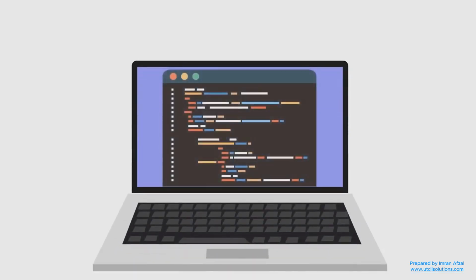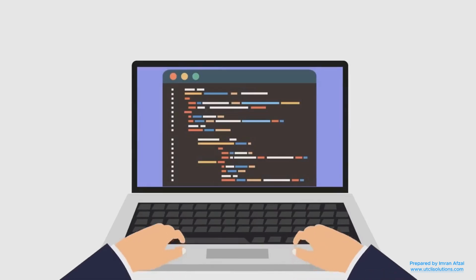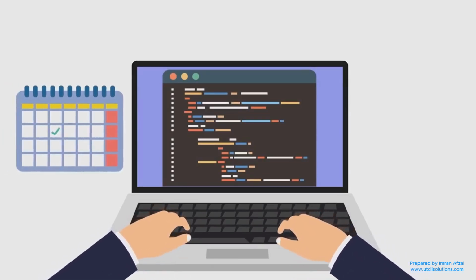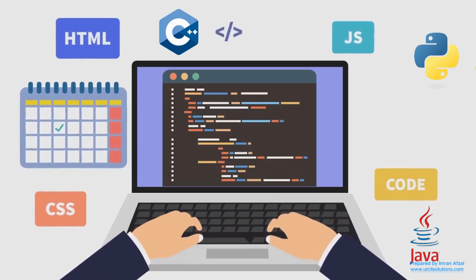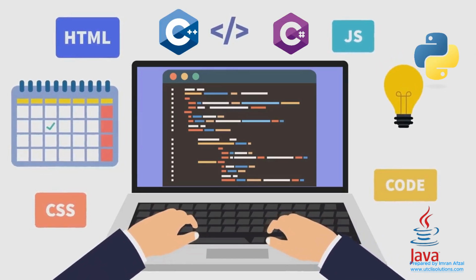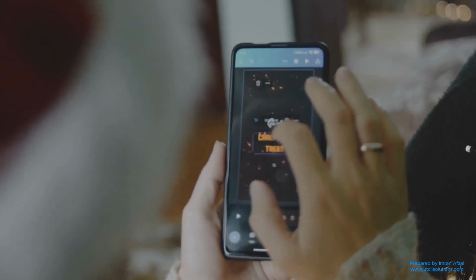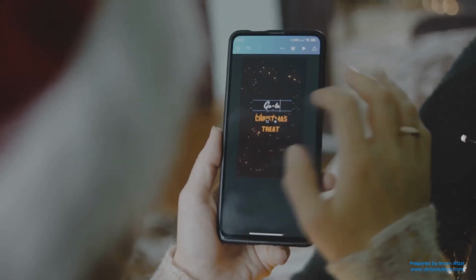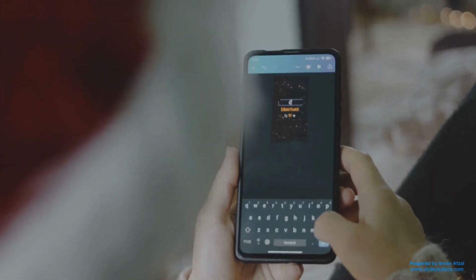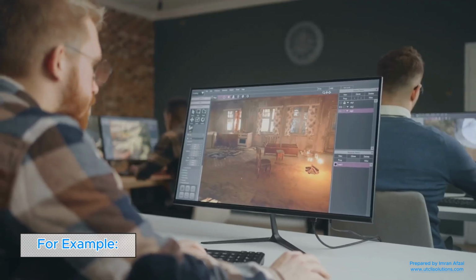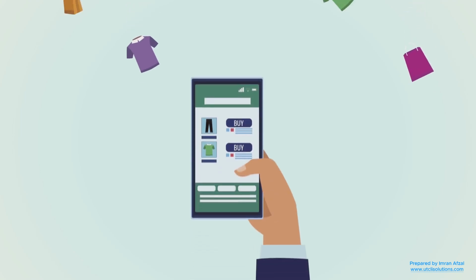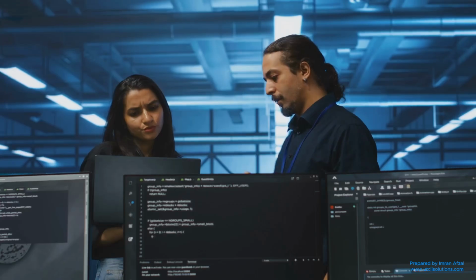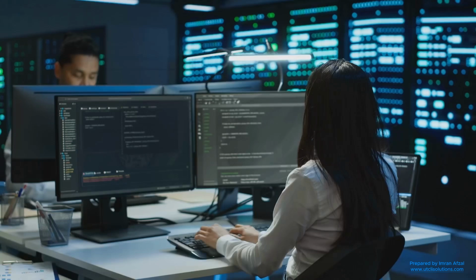Object-oriented programming in everyday programming. Many popular programming languages use OOP, including Java, Python, C++, C#, and JavaScript. Even apps and games on your phone use OOP to run smoothly. For example, a game might have classes like player, enemy, and weapon. A shopping app might have product, cart, and user. Each of these is an object doing its job.